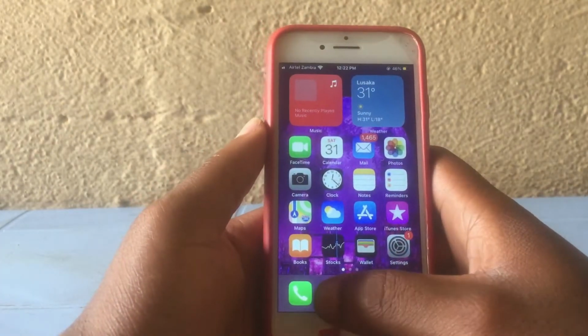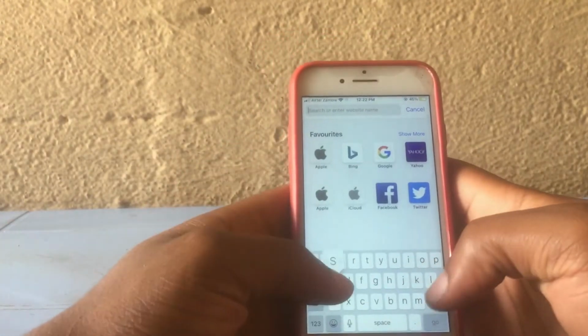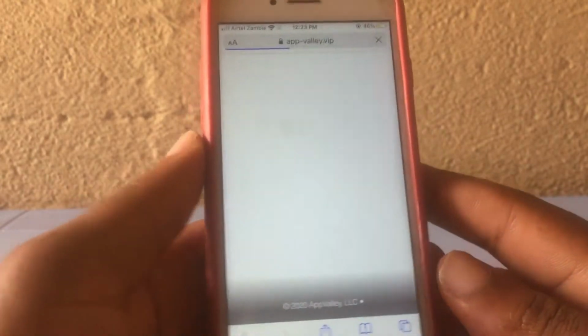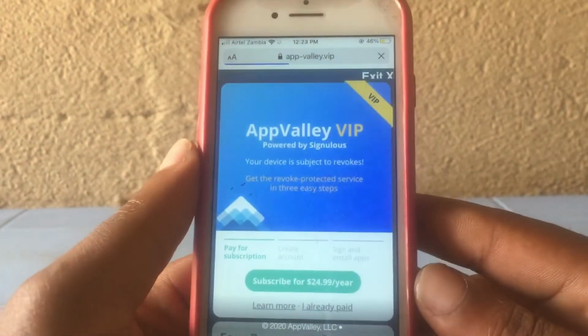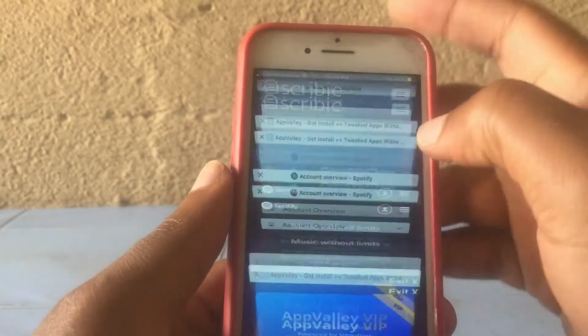So the first thing you're going to have to do is go to your browser and type in app/value.pip, and you'll be able to install the AppValley store, the one we just talked about. Right now it's taking a little while to install. So here's one of the ads. Just go ahead and close it.